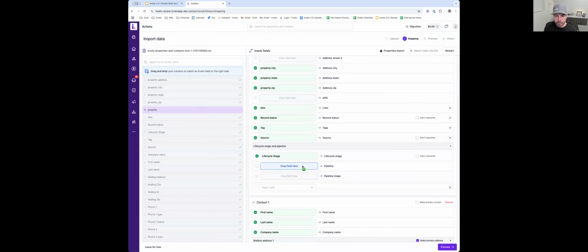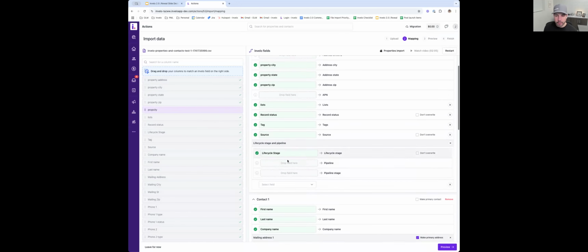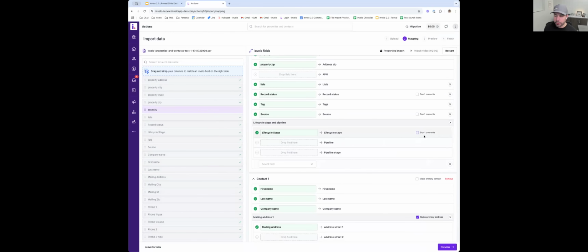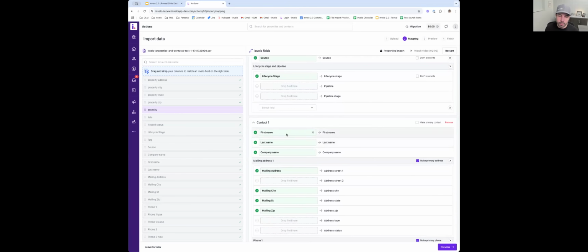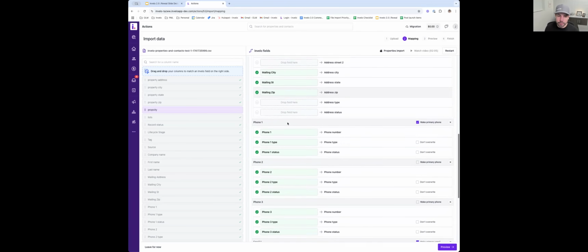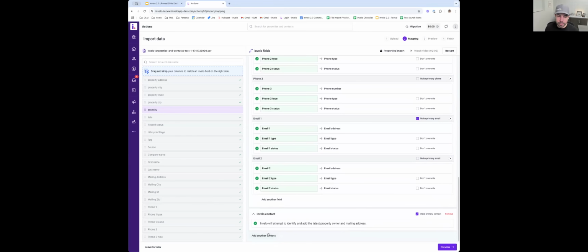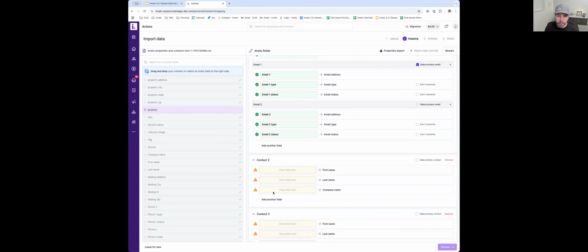We've auto mapped a lot of this information so you don't have to do it. But if you did want to map something, all you have to do is drag and drop. We give you the ability to override the information or not. We have many different fields for migration and also the ability to add or create custom fields on the fly. So if you want to create a new custom field, you can add it here and you can map to it right on the fly there. Contacts, we give you the ability to map mailing address, many phone numbers, many email addresses, and the ability to import even up to 3 contacts. Okay.